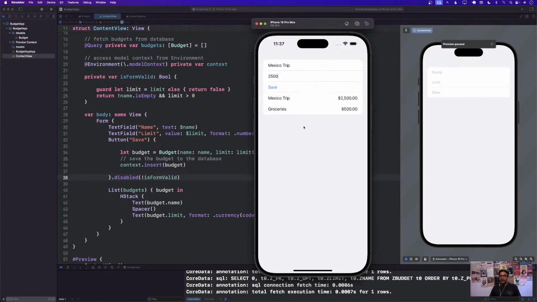Isn't that cool that when you insert something in the database, and by the way, this is running in the simulator, so it is using the actual database. When you run something in the simulator, it's actually saving to the actual SQLite database. And as soon as I insert something using context.insert, which is this one, the Query property wrapper is like, oh, the context got changed. I have to refresh myself. I have to fetch the new stuff. I need to re-render. And that's what it is doing.